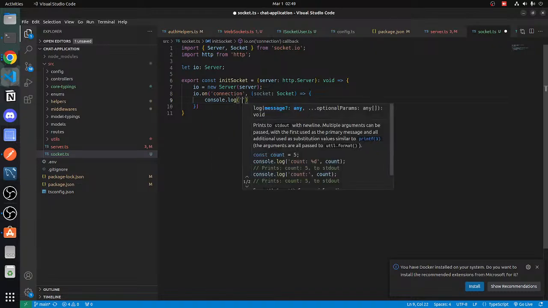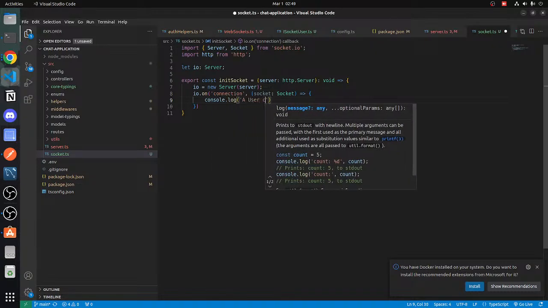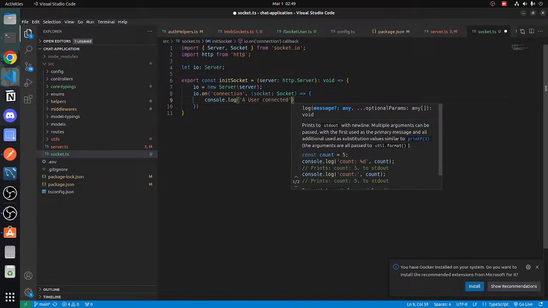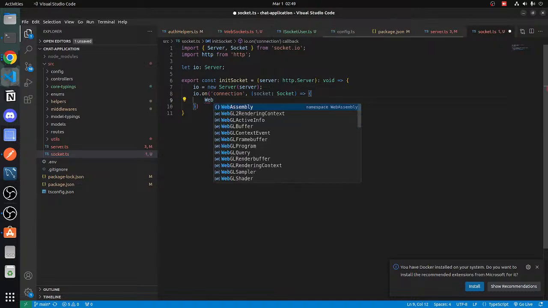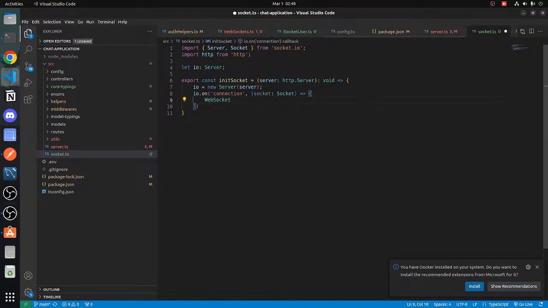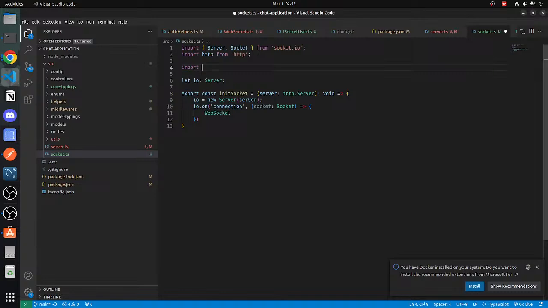Console log a user connected just now. I don't need much here. Now on connection, I just need to configure it, so I can say WebSocket. Let's just import it first, our class WebSockets that we created. Now WebSockets dot connection.